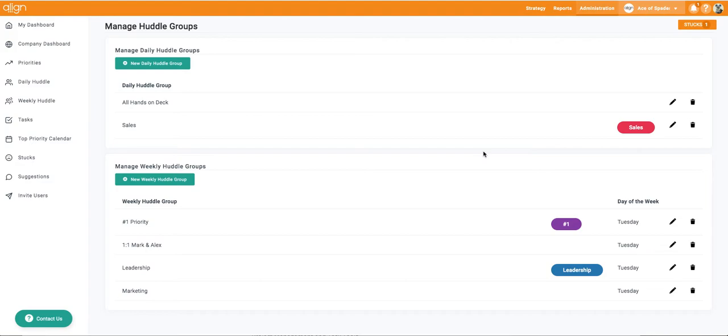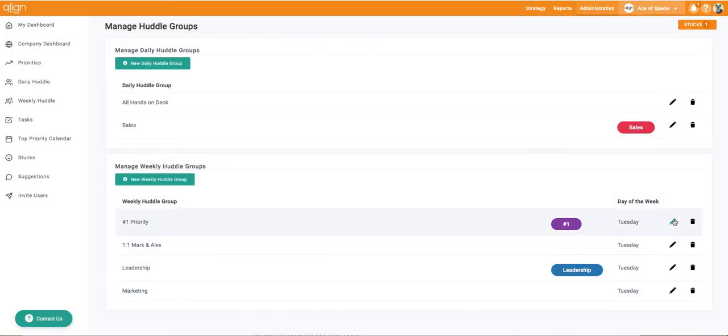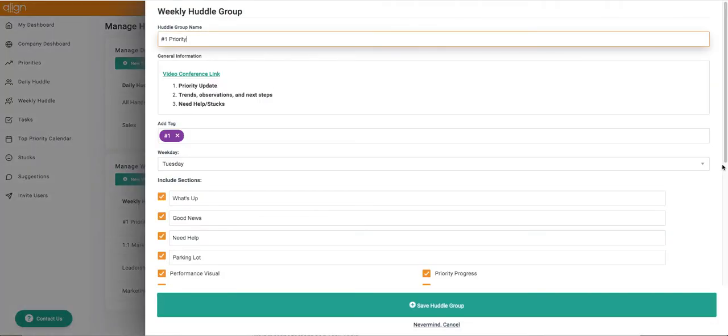From this page, when creating a new huddle or editing a pre-existing huddle, you will now see the checkbox options to pull your company and team critical numbers into your huddles. This process will look the same for both your daily and your weekly huddles.